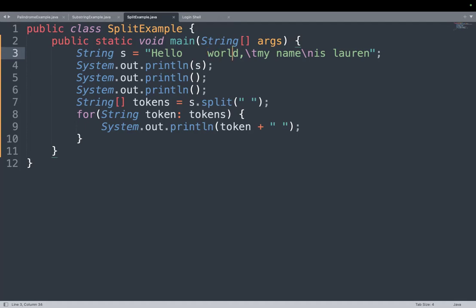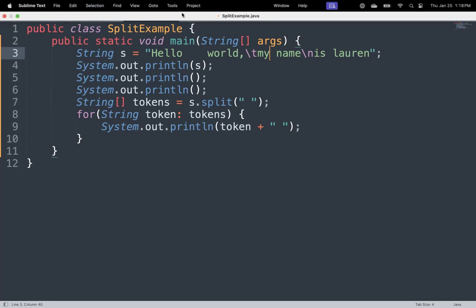world, comma, backslash T is being sent in as a tab, not as spaces. So world, comma, tab, my is all one element, then a space, then name, and then our new line, and then is and Lauren were caught.